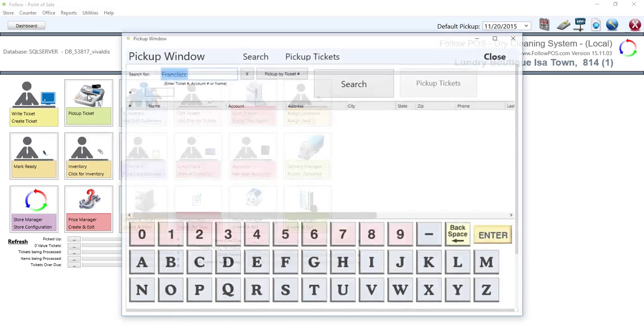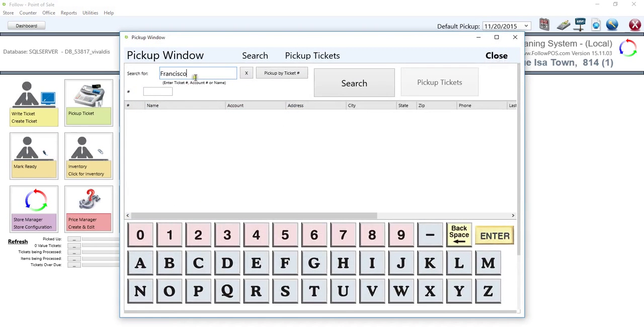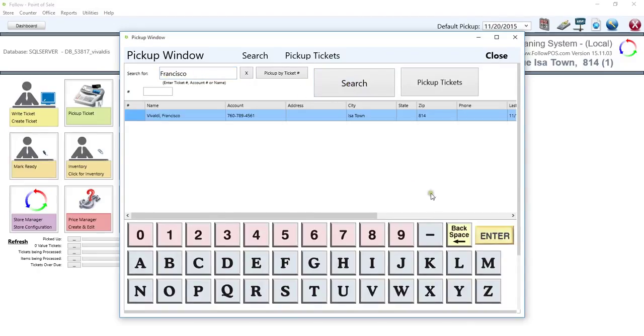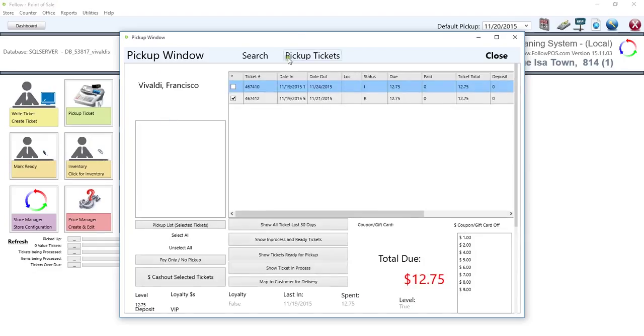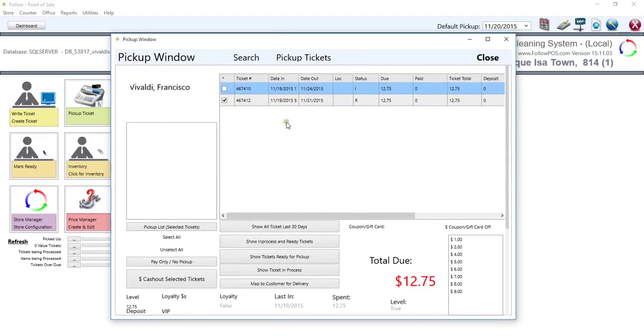And then we select our customer. It actually has pre-done this because that was our last search. So we click Francisco, click search, double click on him. And so this is the pickup window. So how do I go about this?